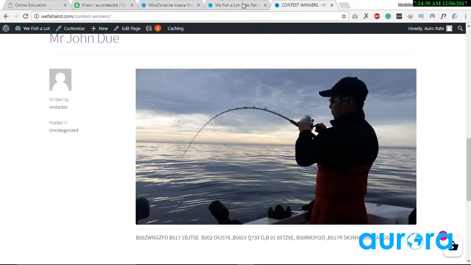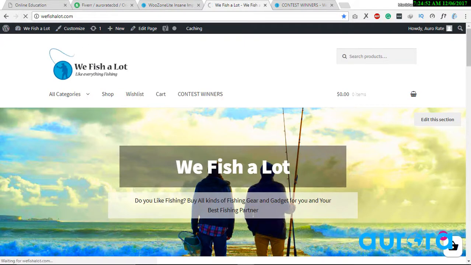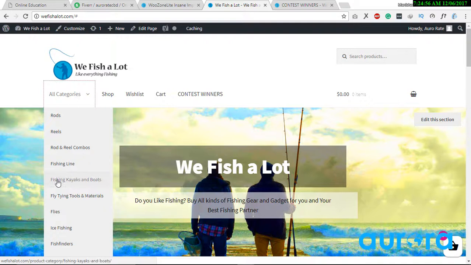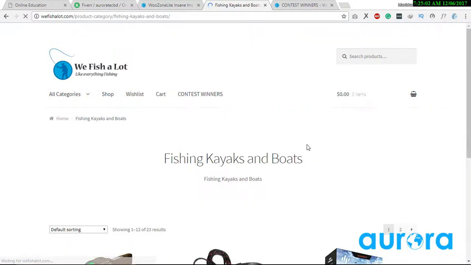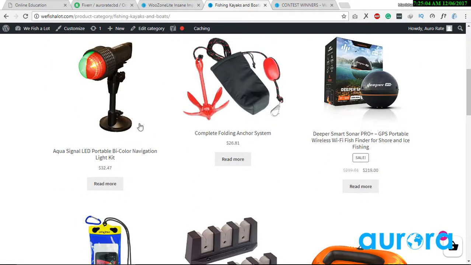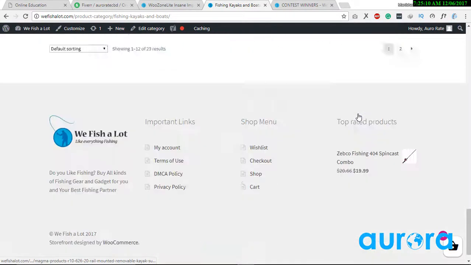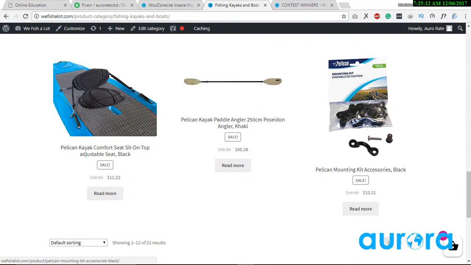Here is our home page. Okay, refresh it. Okay, go to this category, and here is the fishing and kayaks and boat. When we go to this category, we can see those products are already imported, and it's pretty much simple, not very complicated, and anyone can do that.